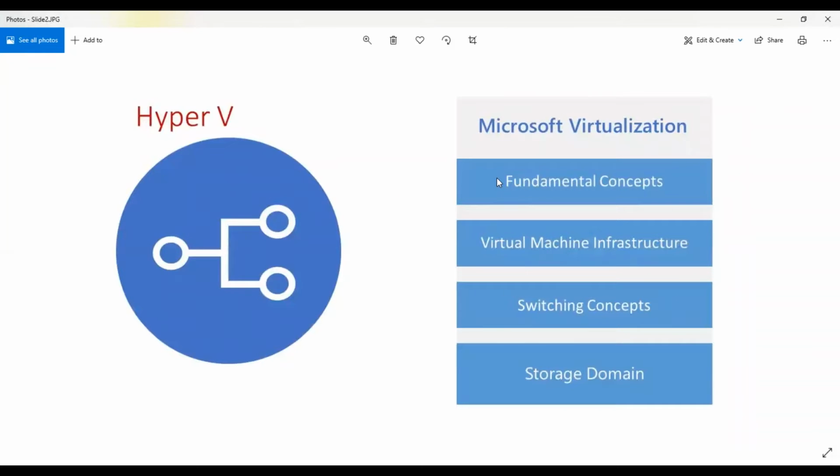So here we go. Here you can see at the first stage of this course, we will find a number of fundamental concepts regarding type 1 hypervisor. As you know, Hyper-V is categorized as a type 1 hypervisor, so we will definitely find features and capabilities regarding type 1 hypervisor on the platform of Microsoft, and we will find what kind of options and features are available when we implement this tremendous technology in our data center.